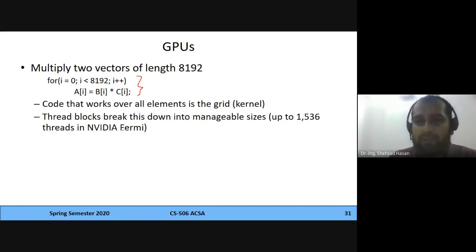Now, it depends on the architecture, which architecture you have selected, because it has various number of streaming multiprocessors, and if you want to balance the load on every streaming multiprocessor so that all of them work on the same task, then it's a different thing. So what you do is break it down to thread blocks. So for example, in NVIDIA Fermi, you are allowed up to 1536 threads.